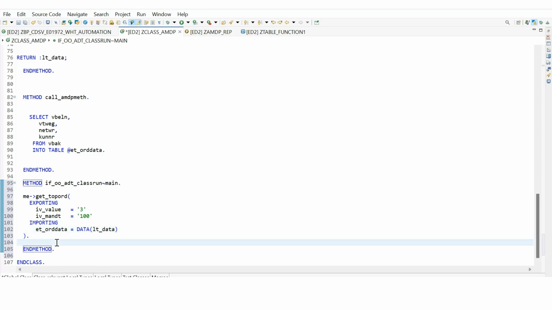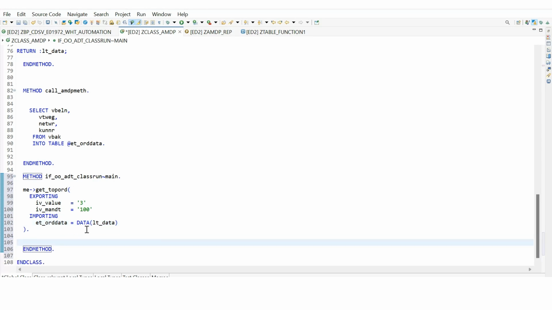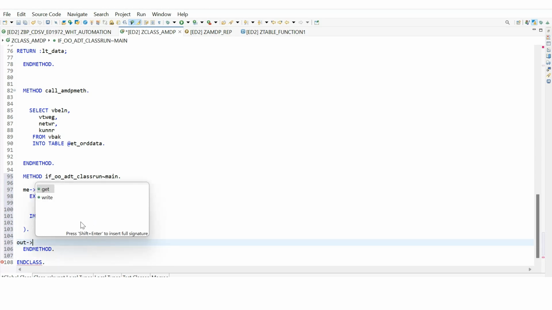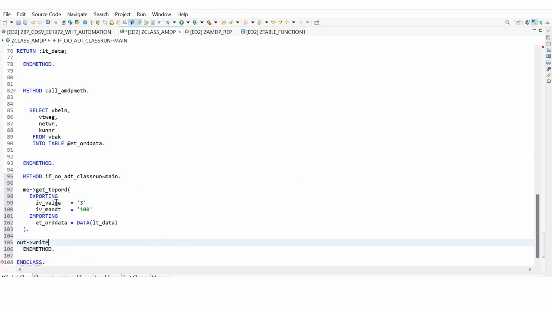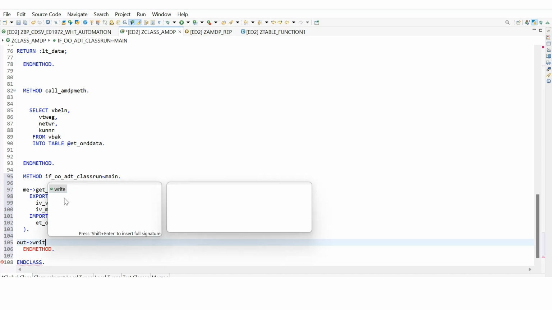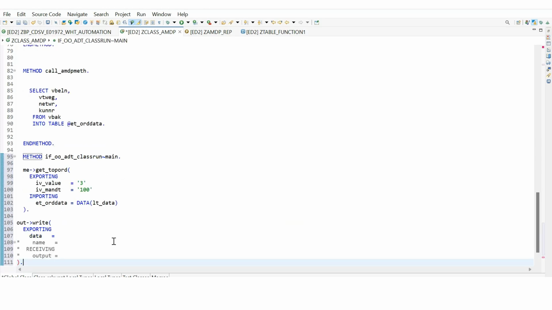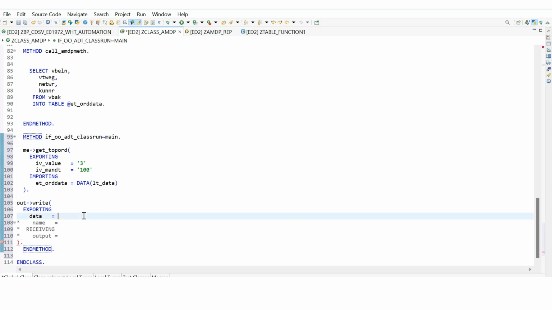Now I have to display the data of this internal table. For that we have to write this one out, and we have some other method which is write. Yes, if I just do control space and shift enter, yes, data we have to pass, which is the mandatory parameter. I am passing it as LT_DATA.